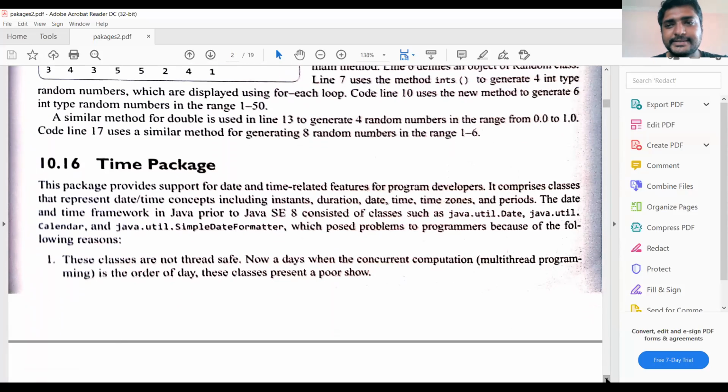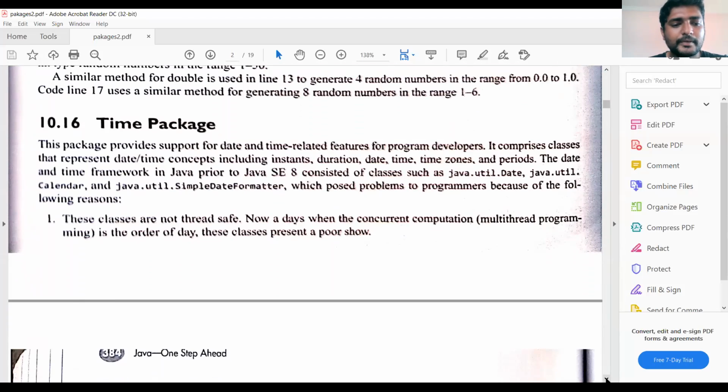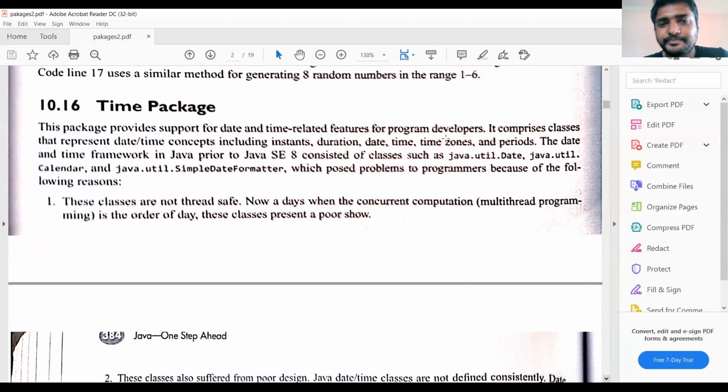So the next package is the time package. The time package is also mostly used by programmers. Like the util and language packages, the time package is also very important. After Java version 8, time and date are given special recognition for programmers.